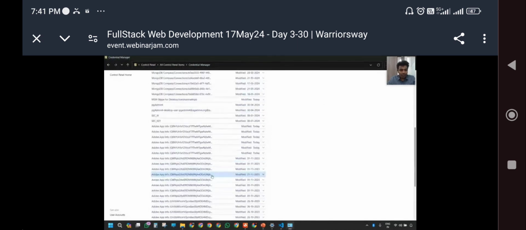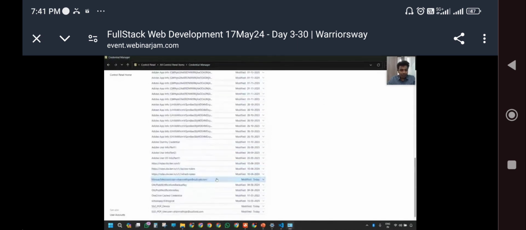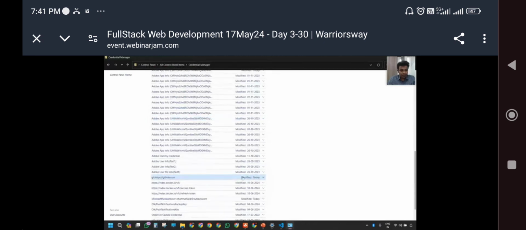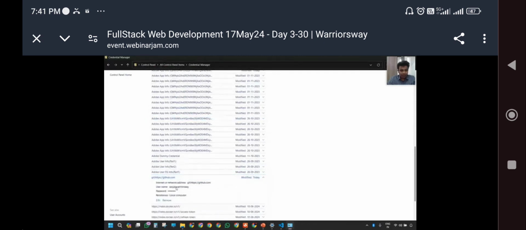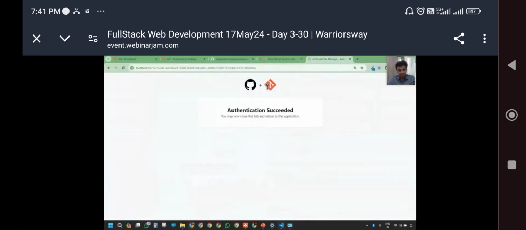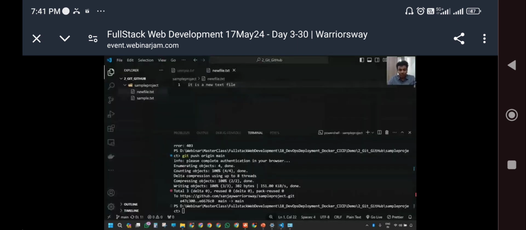And right now, if you are really navigating here, that will be different. Yeah. So here, modified it today, the username got changed to Sanjay Warriors Way. So that is what the permission error is. Whenever you are getting this type of permission error, that is going to be the one and only reason.